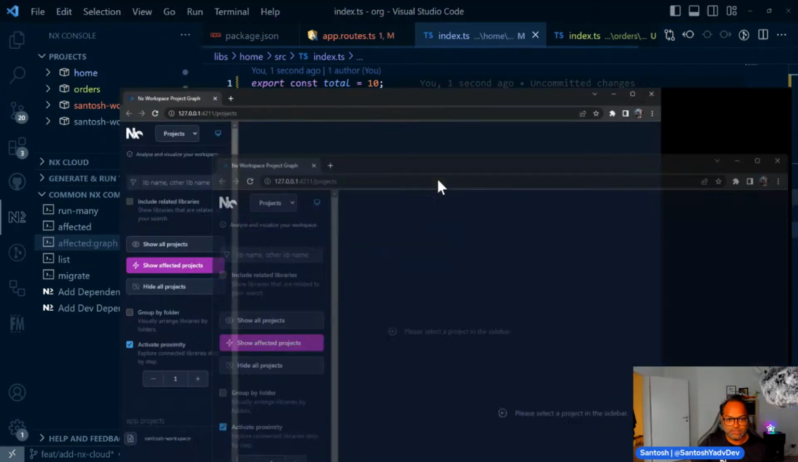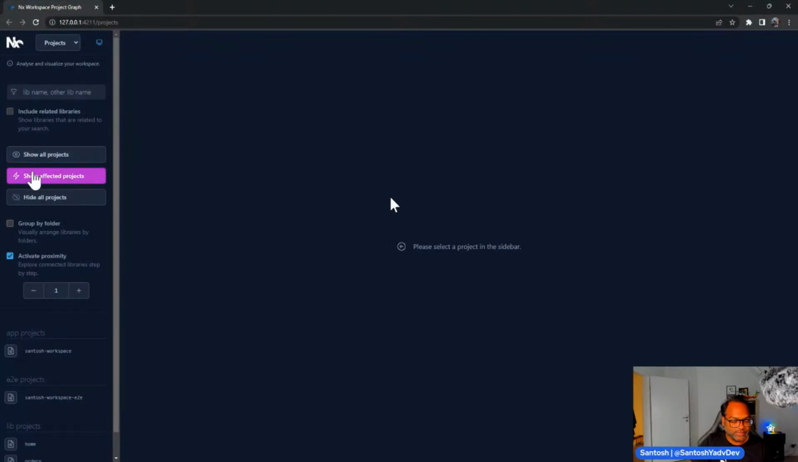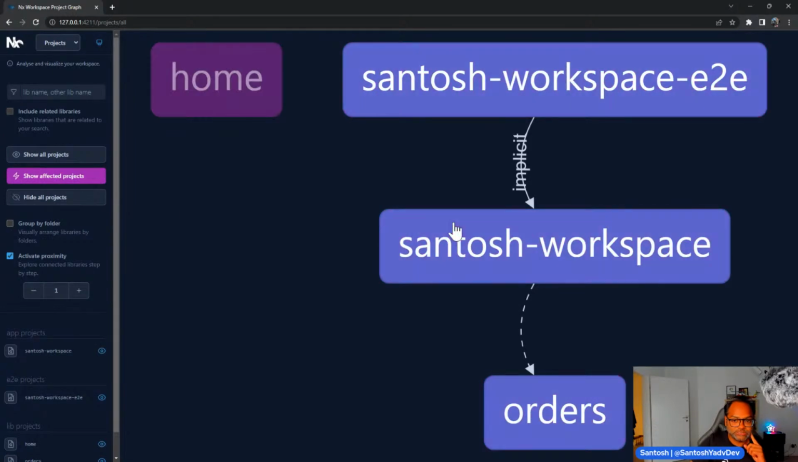So you can see this is actually highlighted, show affected projects, and we can click on show all projects. So by this, if I raise the PR or if I run affected build, all these projects will be rebuilt again. If I had made no changes to home, it will only show these three. So it will say, okay, E2E will be affected, workspace will be affected, and orders will be affected. It will not show this.